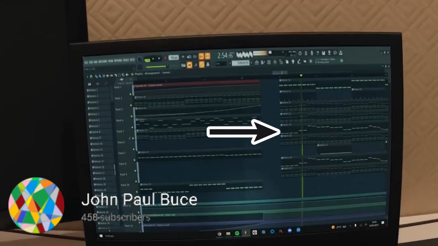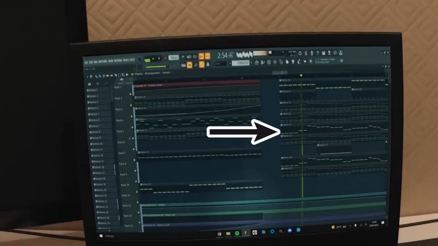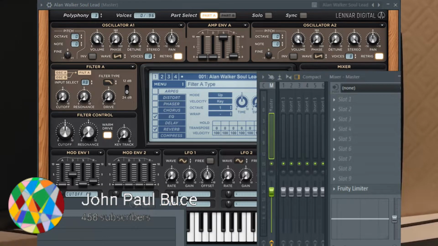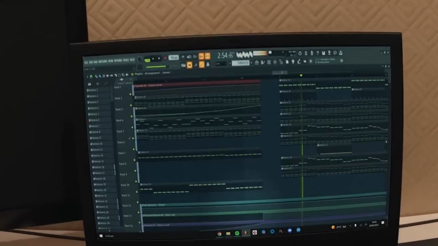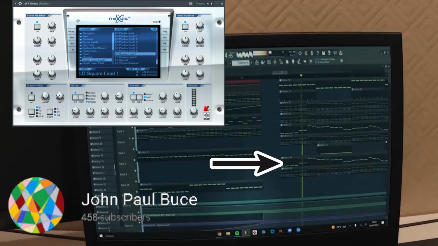This looks like one layer of sound, but I think it is more than that. The main sound here is the soul lead, but there are other detuned leads that play 1 octave below it. This is the square lead from Nexus. Nothing special here.